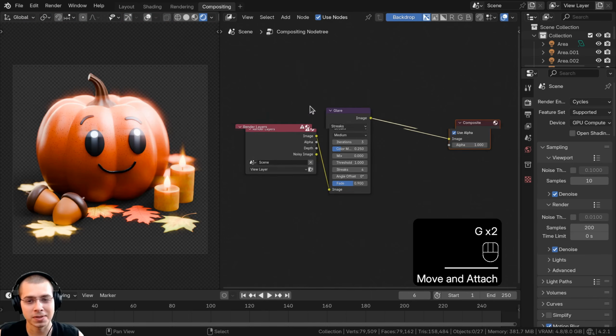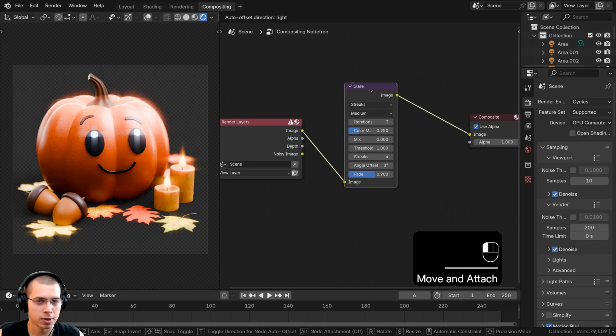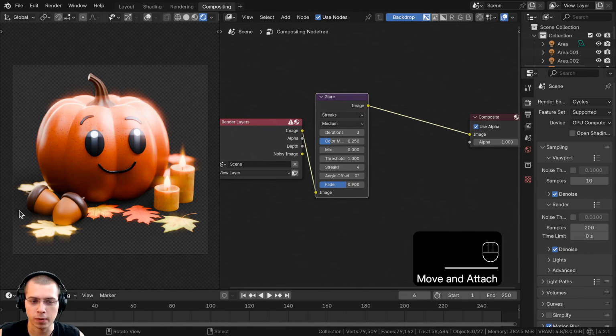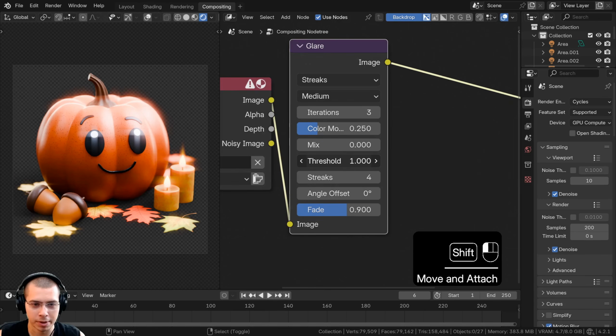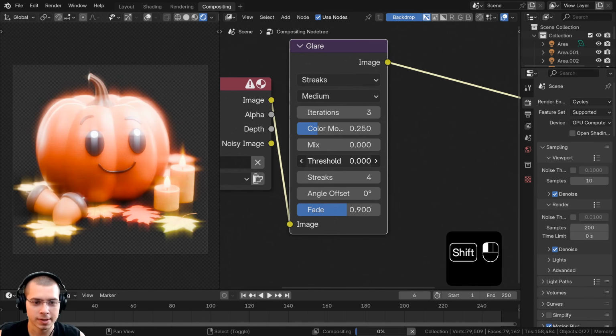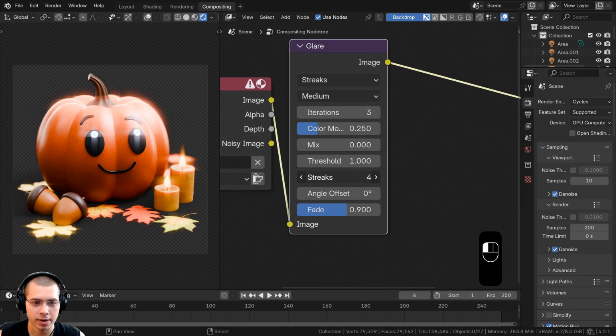So now we can add lots of cool compositing effects to really make this image look quite cool, and most of the nodes in the compositor should work in the real-time compositor. So now I can change the settings of the glare. For example, I could change the threshold here, and you can see that's going to add more glare or less glare. I could also change the streaks here, so I could turn this up or down. And there's also this angle offset, and then there's also a fade here.